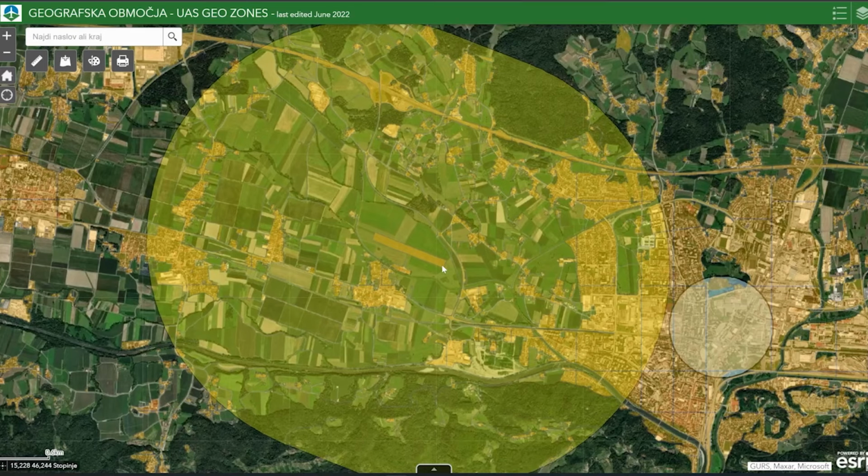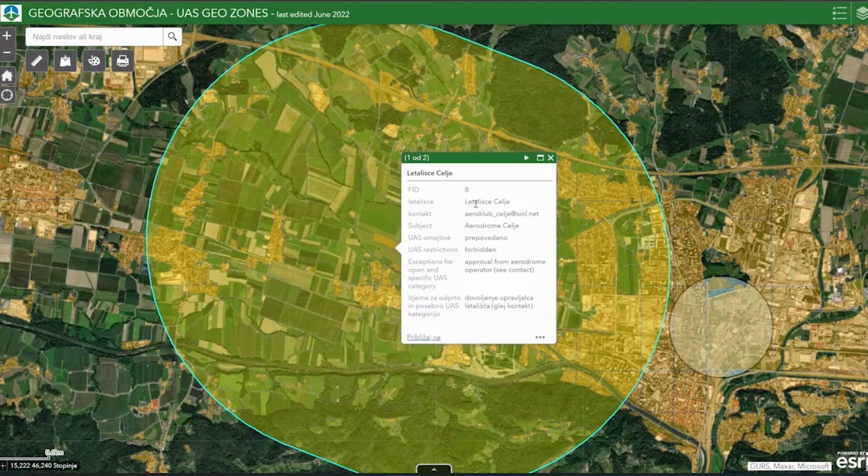Now let's go through a real life example. Let's say that you're a videographer and you want to film with your drone on this small local airport. And let's say that you are operating in an open category. If you click on the Geo Zone area, it shows you all of the required information.